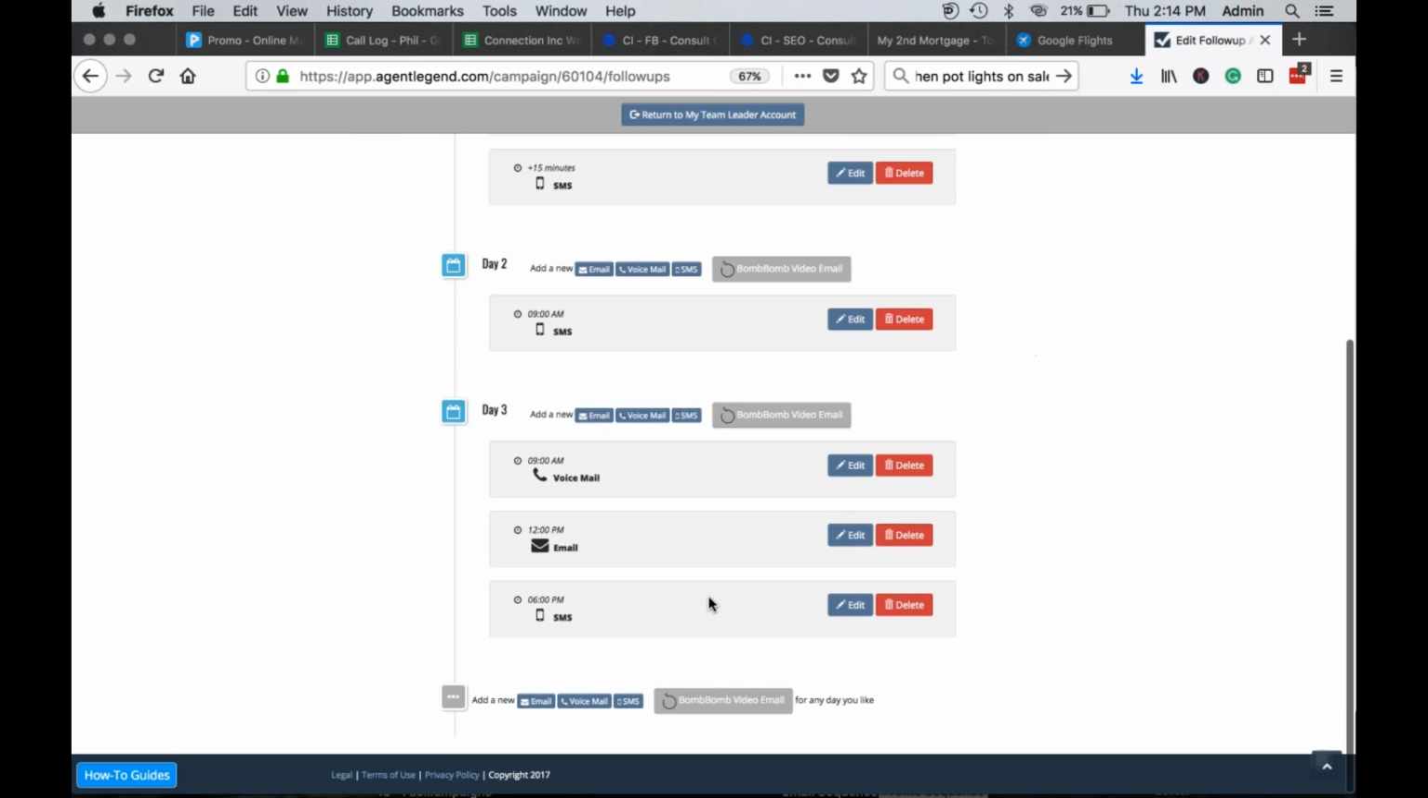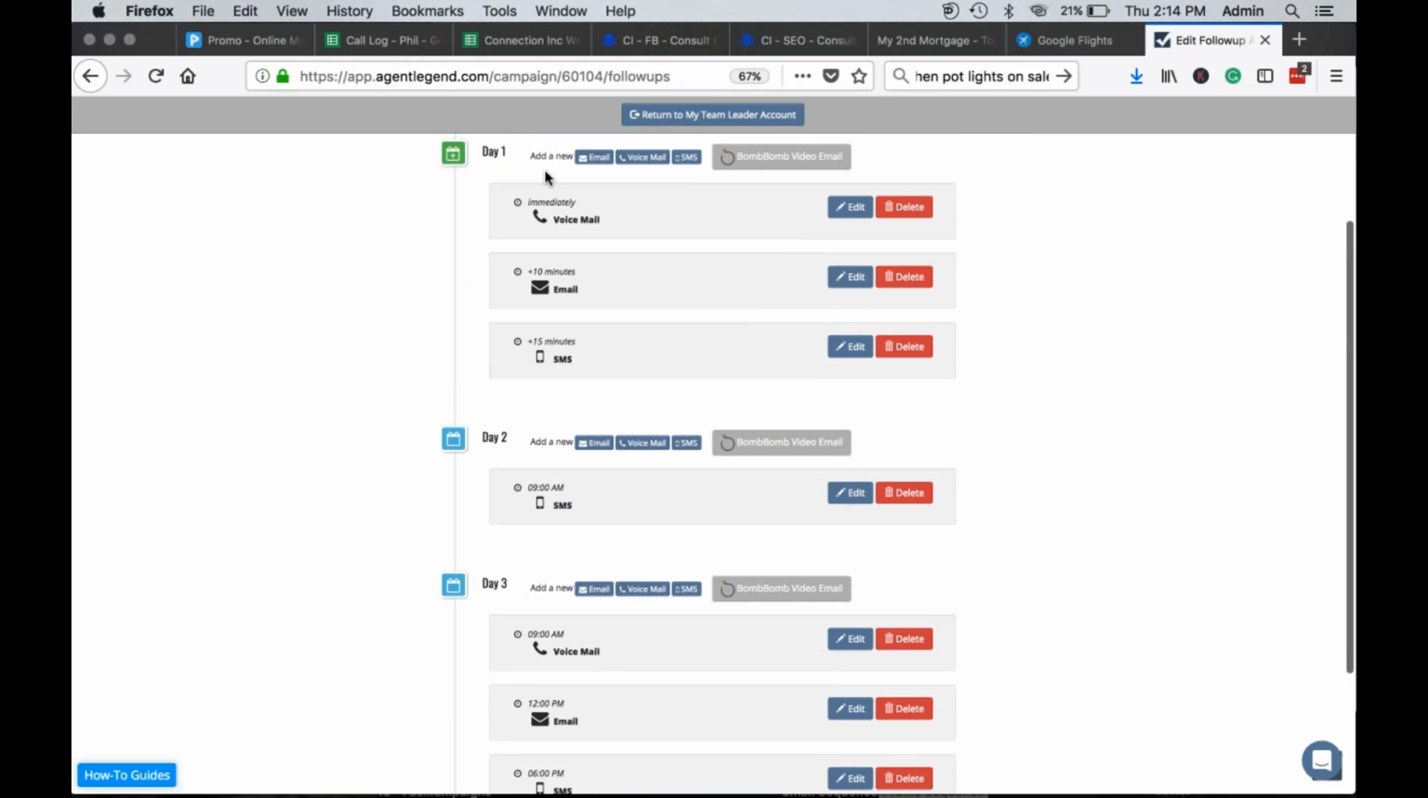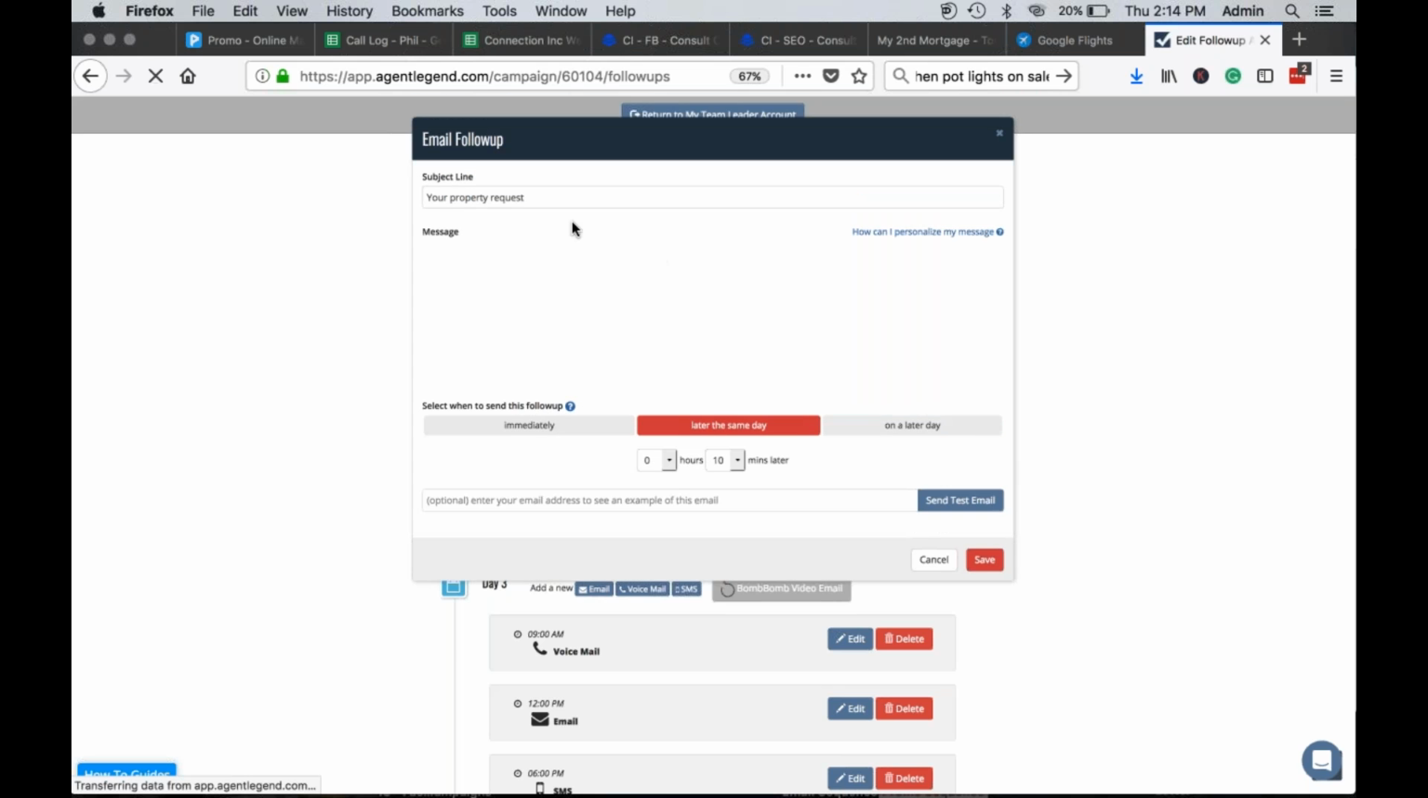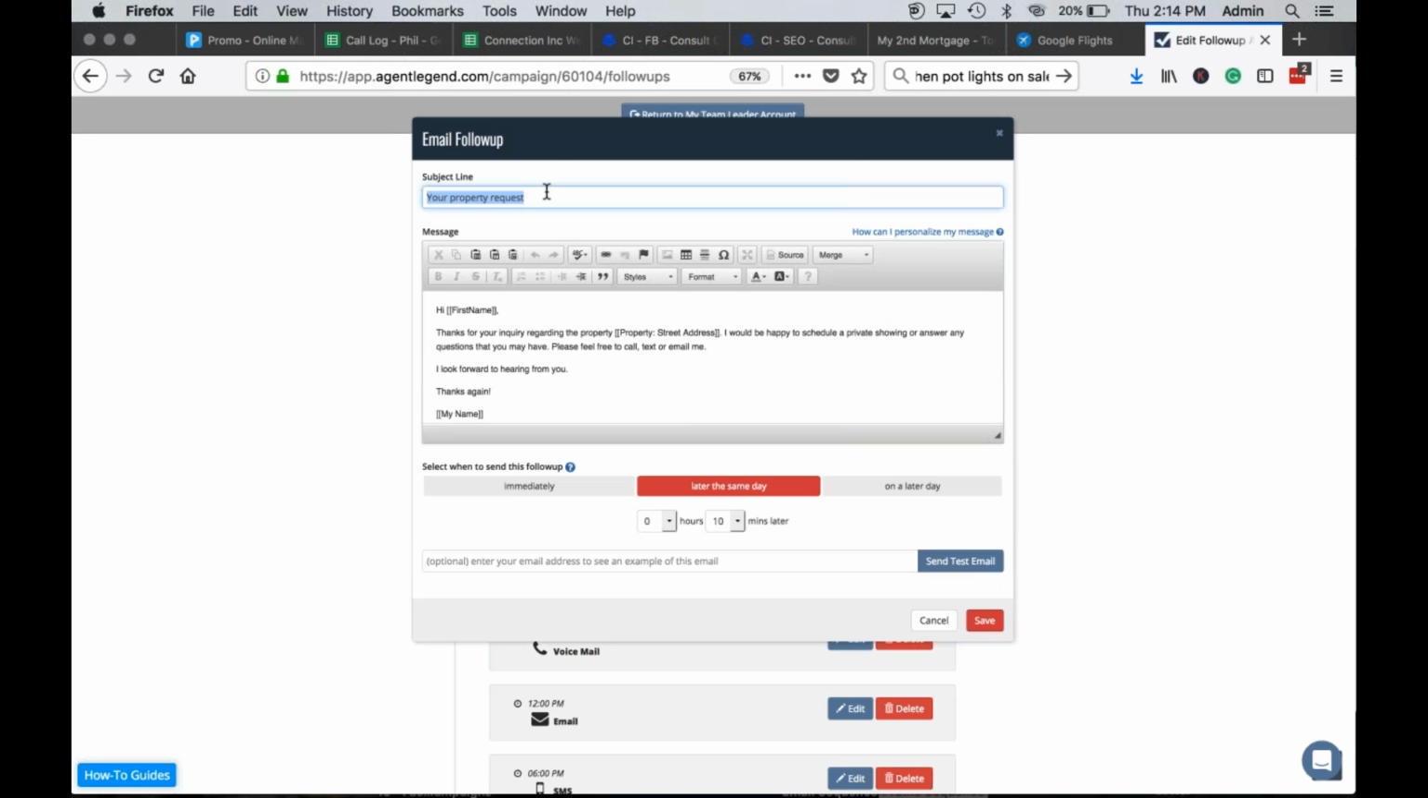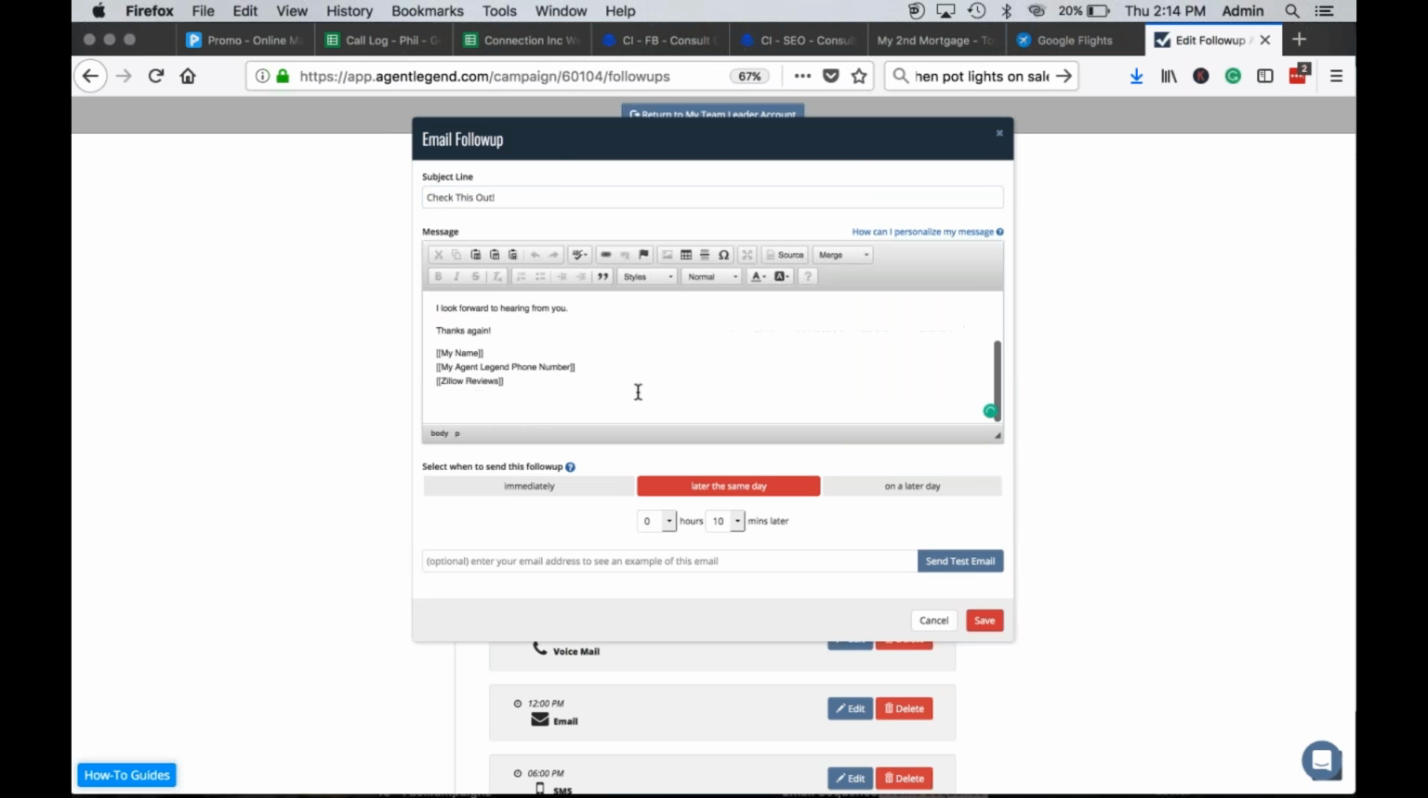So you can simply go through, and on day 1, you can change the voicemail by clicking on edit. You can change the email that goes in here by clicking on edit. And I'll show you, so I've showed you how to do the ringless voicemails. To edit the emails, you simply click on email. You punch your subject line in here. So check this out. And then your message goes in here.